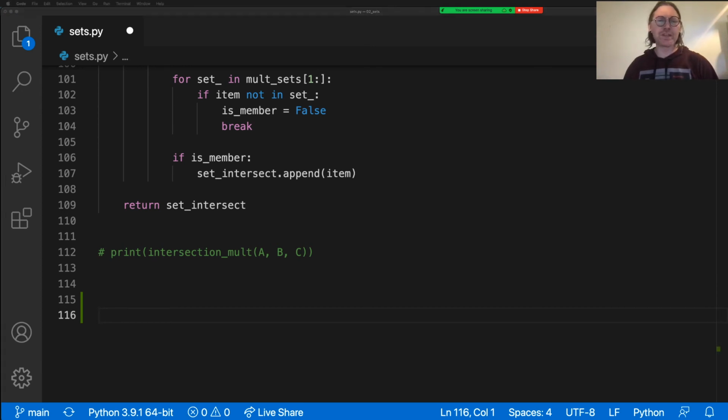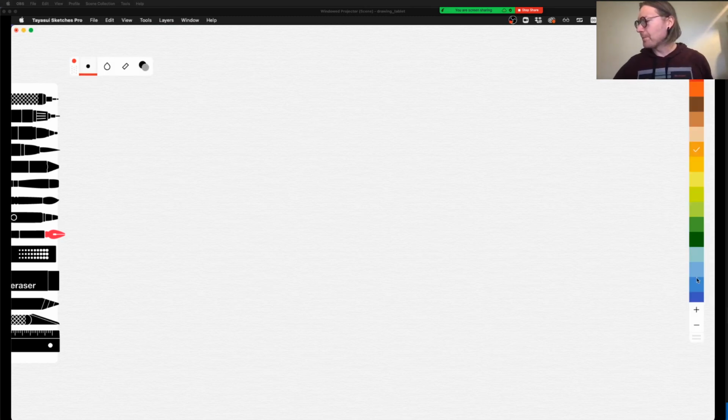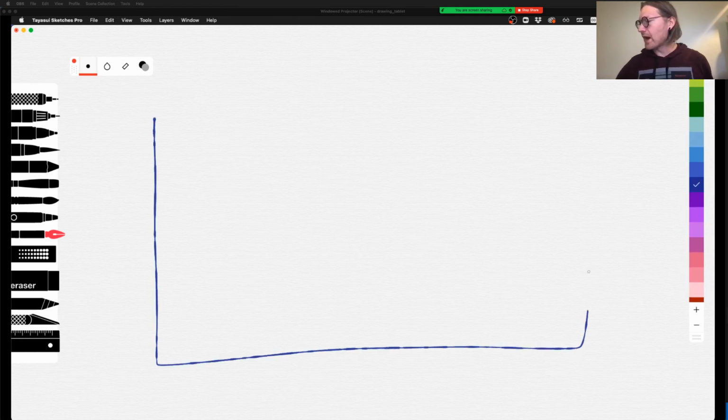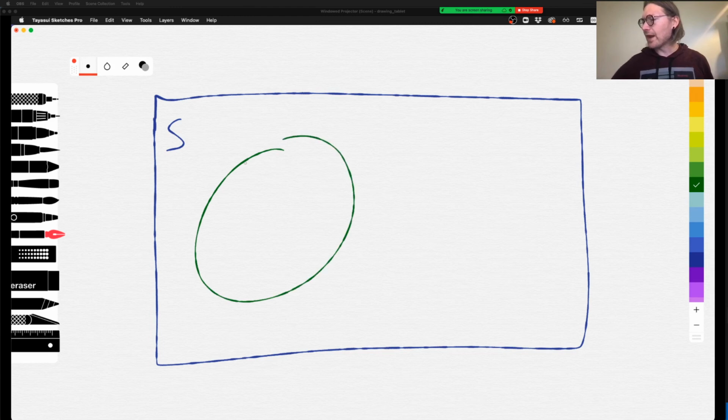The next thing we're going to consider is the difference of two sets. And set difference is very simple. Let's see how we can think about it. So we've got the classic drawing. We've got a sample space S, and we've got A, and we've got B.